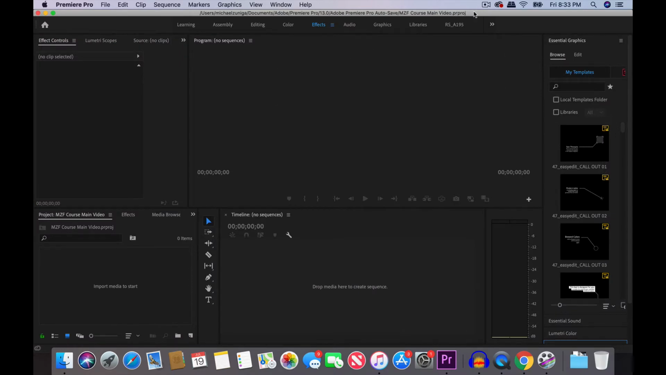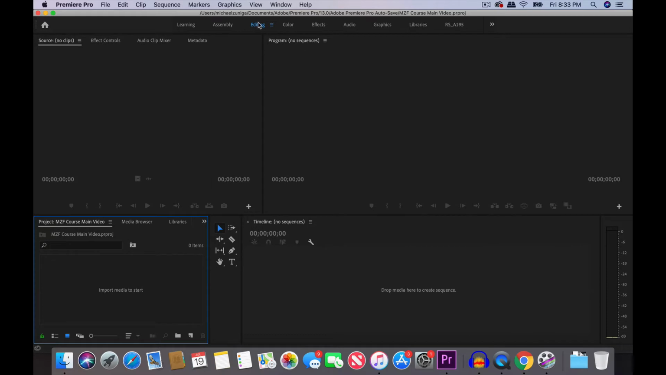And this is what the layout looks like. Here up top, these are the different layouts that you can choose from. Right now we have it under effects, but I like to keep it under editing. So let's import our video clips in first.